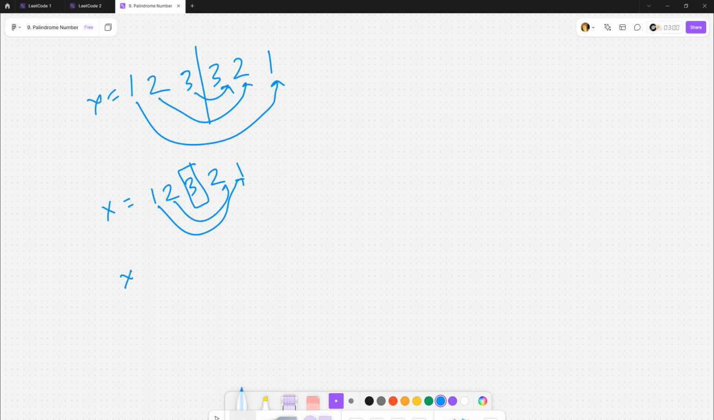And let's see if x is 12342, or maybe 4321. So is this a palindrome? If we split in the middle and compare 1 and 1 equal, 2 and 2 is equal, 3 and 4 is not equal, so this is not a palindrome, but this was a palindrome number, right?